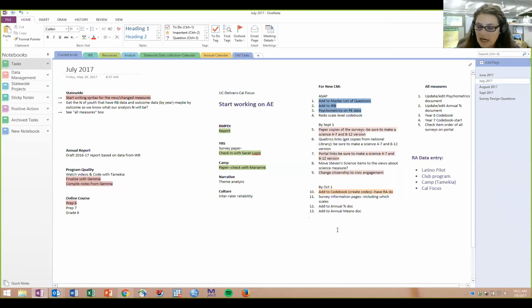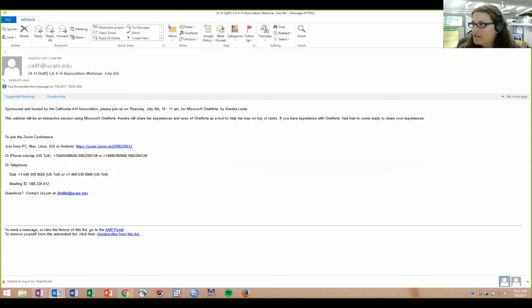So that's pretty much what I have for using OneNote. Darina, do you have any other ways that you use it? Do you want me to stop sharing so you can share your screen? Sure. Okay. Well, why don't we wait for people to ask you some questions on what you do so far? Yeah, that's fine. Does anybody have any questions?